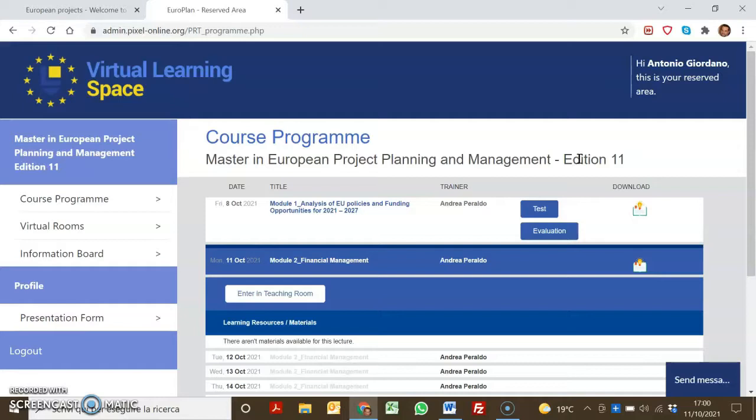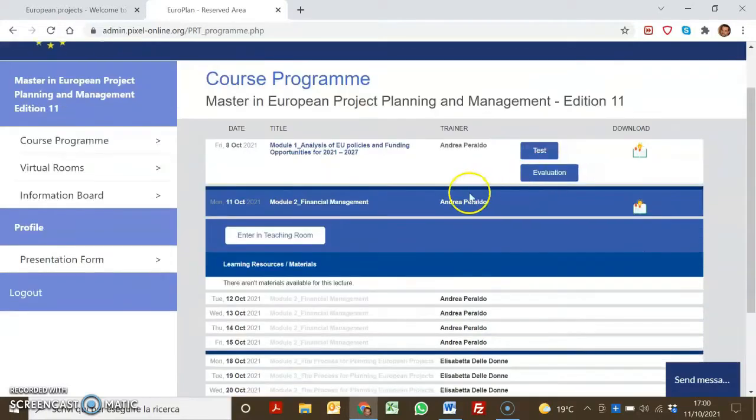First of all, within the section Course Program, you will access the program of the master. As you can see, the master is divided into modules 1, 2, module 3, and so on. Each module has a specific title, so you will find the number of the module, the title of the module, and the trainer in charge for that specific module. About modules, I would like to specify that not all the modules have the same length. There could be some modules lasting for 1 or 2 days, like module 1 in this fake edition of the master.